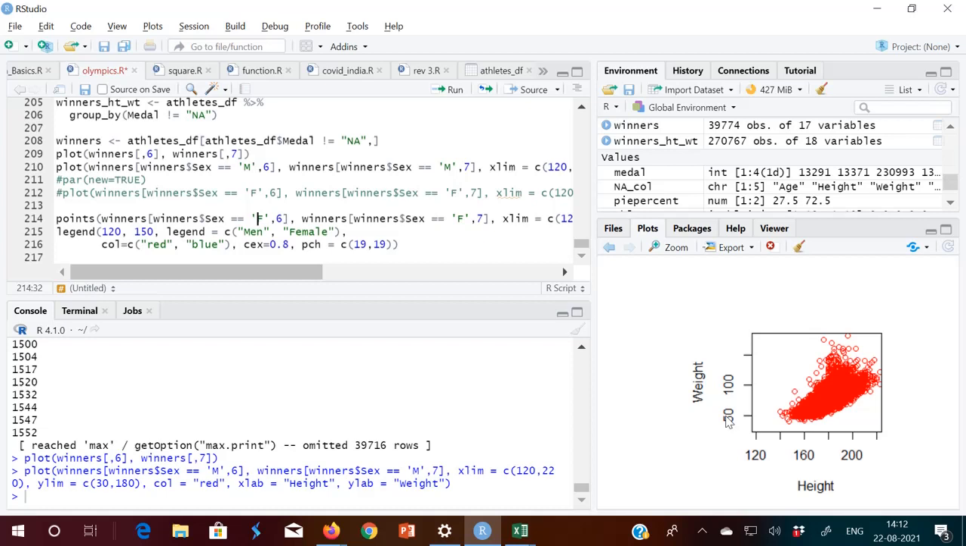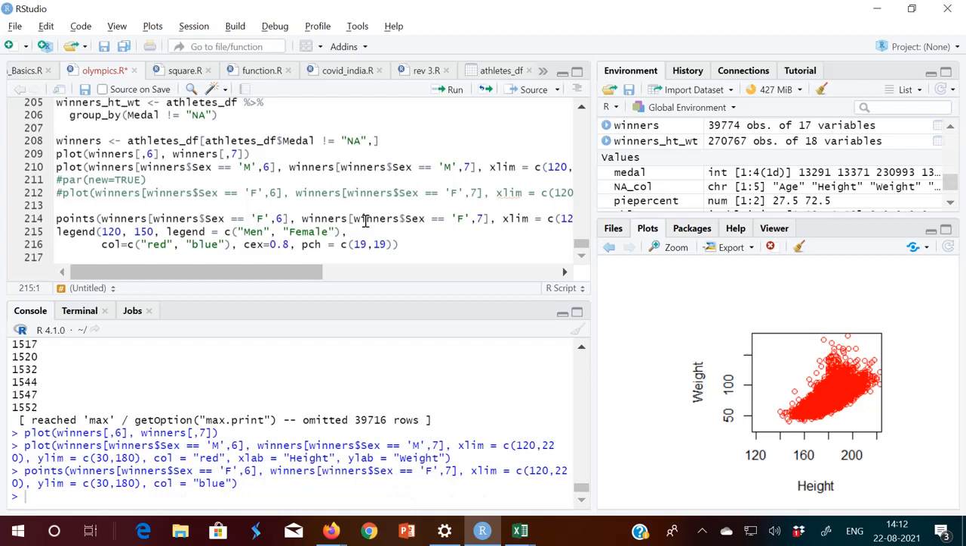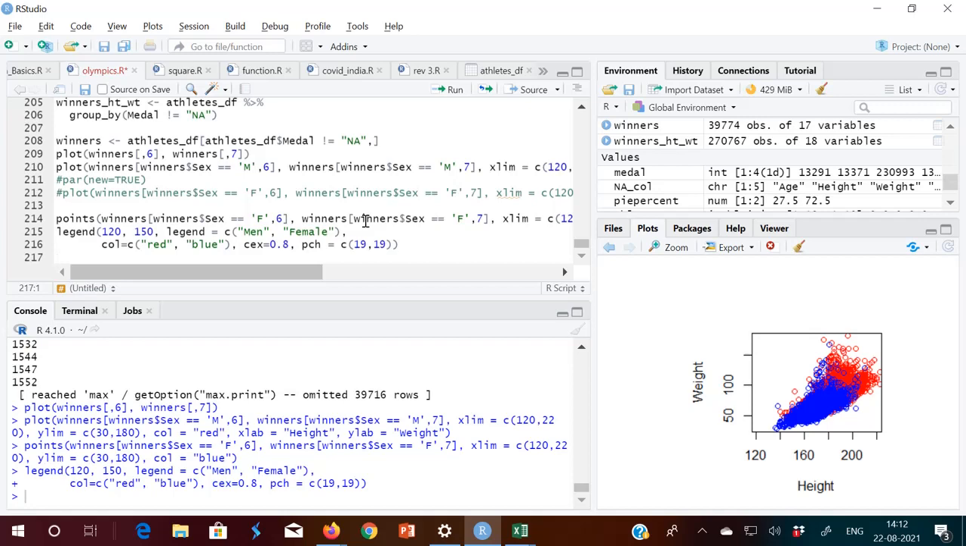Now this is for female height and weight. If you use the points command, it will come on the same plot, using a different color. And then I have added the legend. So I'll show you.